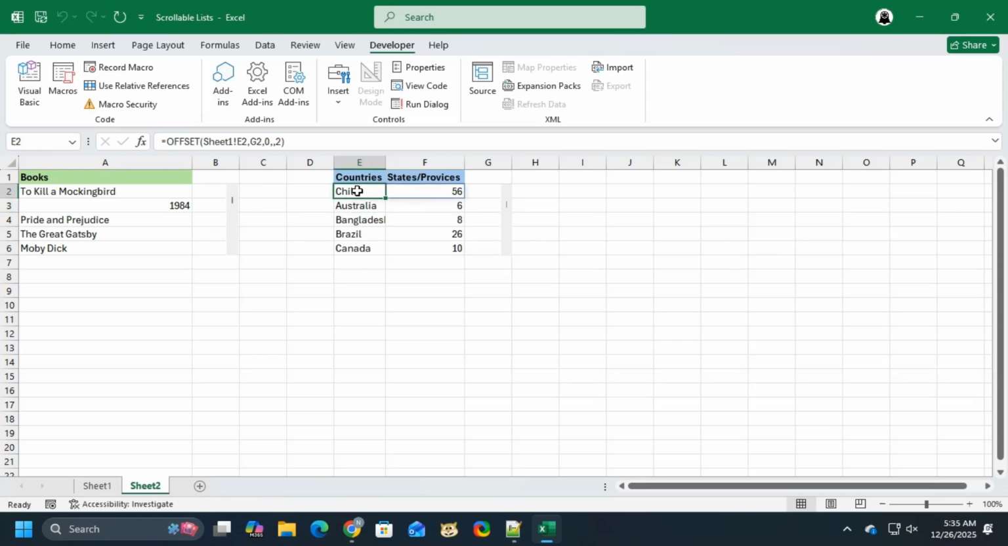But notice something strange. Only the first visible row updates when scrolling, while the rows below it don't change. That's because in the offset formula, the rows argument is not using an absolute reference. To fix this, change the reference to $G$2, making it absolute. Then drag the formula down again. And there you go. Now the entire multi-column list scrolls smoothly and correctly, just like a real independent scroll bar.